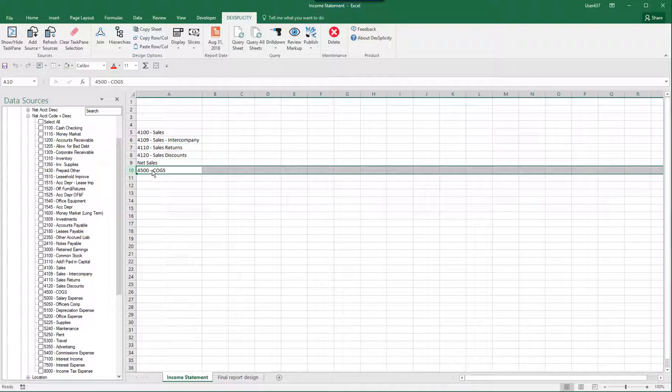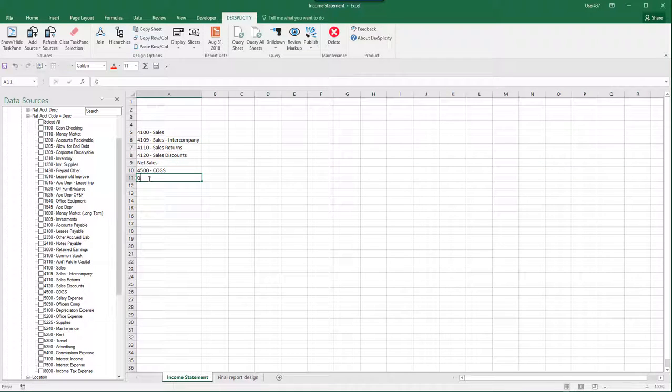Next, I want my cost of goods row, and then I'd like a line for gross margin and another for gross margin percentage.